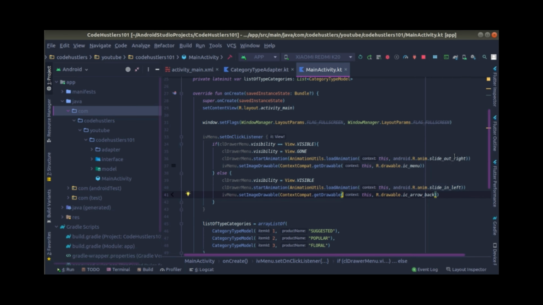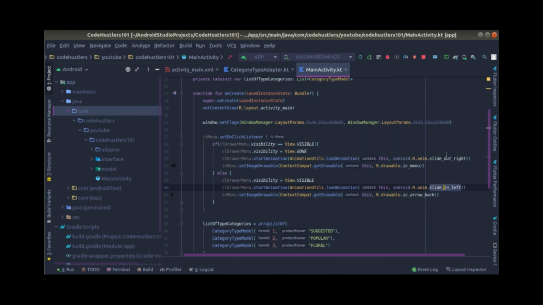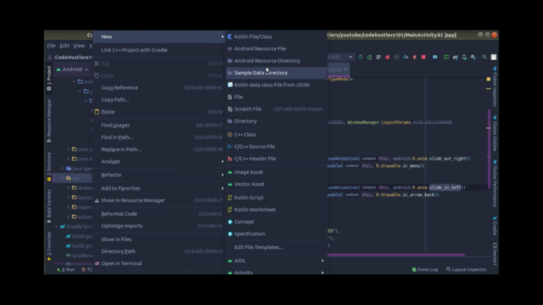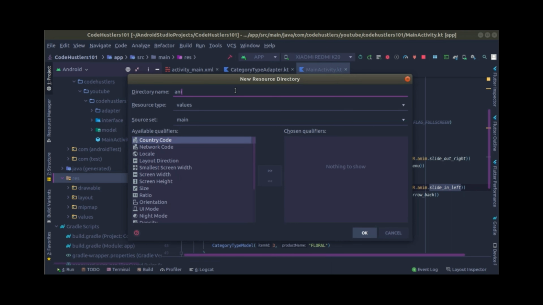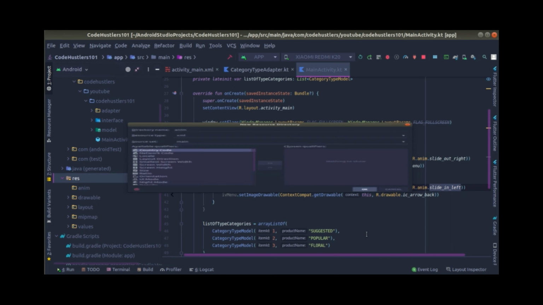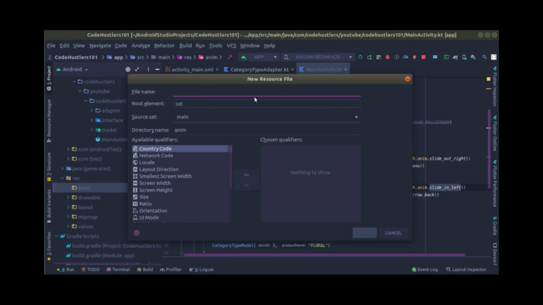So what we'll do is we'll do the exact reverse of this. We take this, we will copy this, and we will create another animation. So first of all, we create a directory for animation. We'll name it as anim. Keep it anim. Okay. Then we'll create one animation resource file. Name it as slide.